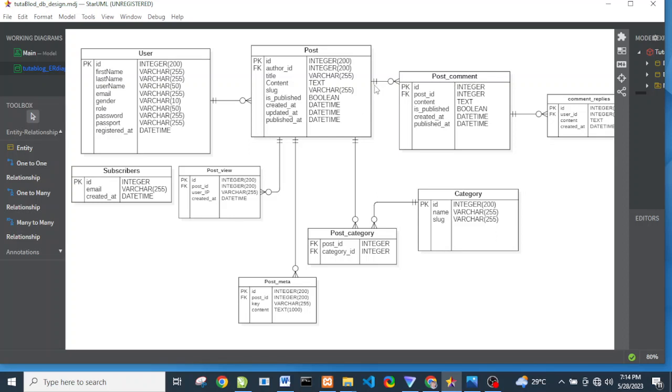And here we have comments. So on post comments, you can see comments. And here we have post to post category, and then post category to category. So here the post category is a bridge table between category and post, because the relationship between post and category is a many-to-many relationship. So we have to bring in this bridge table.